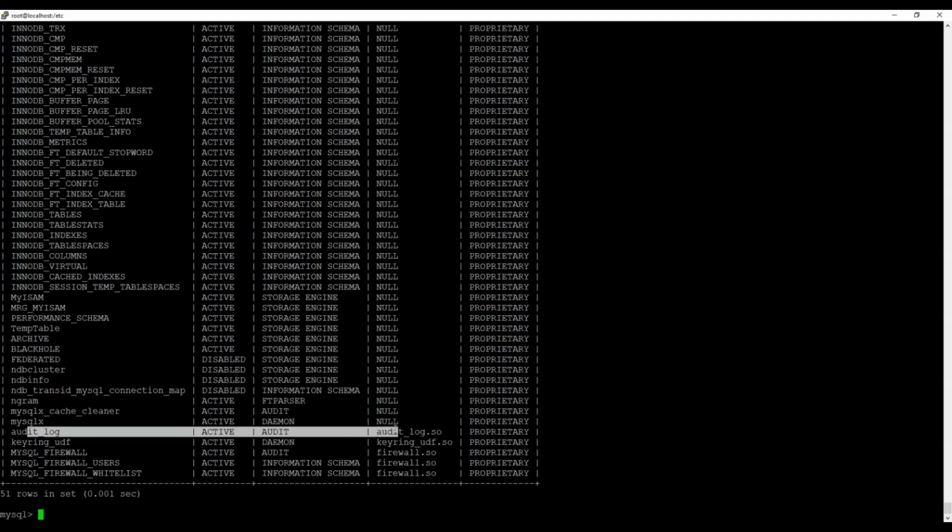Active. The audit log plugin is active now. So this way we can make use of the audit functionality to audit the activity in the MySQL server.